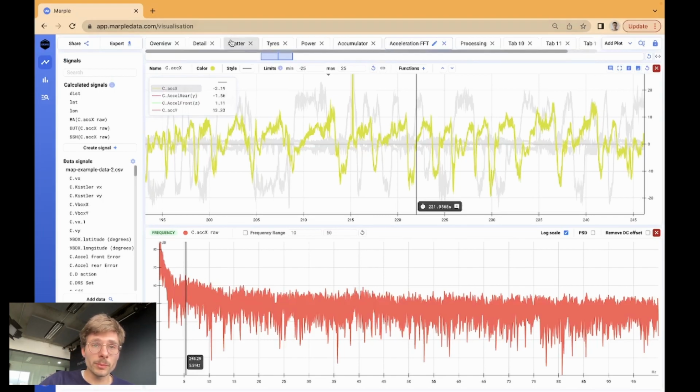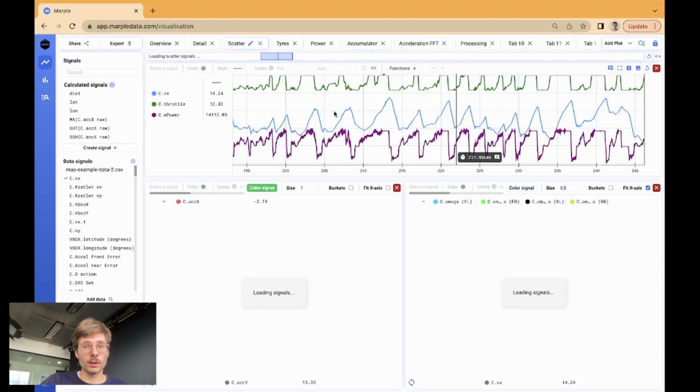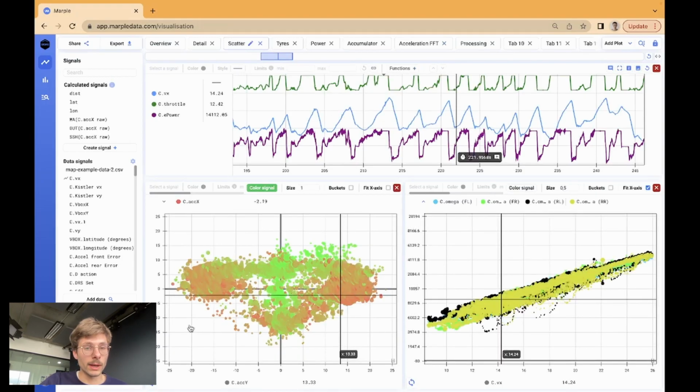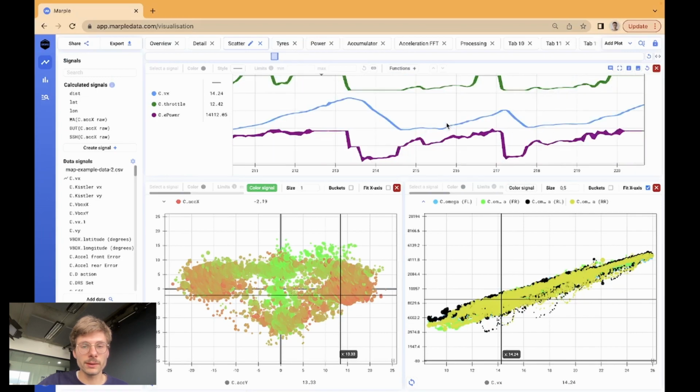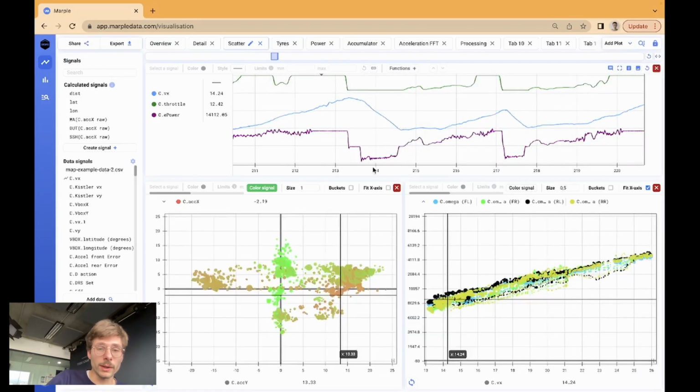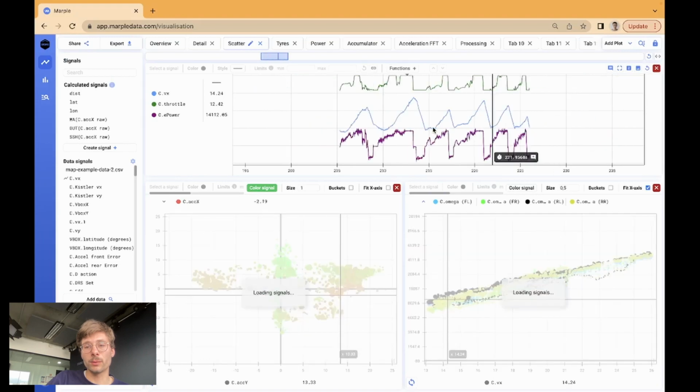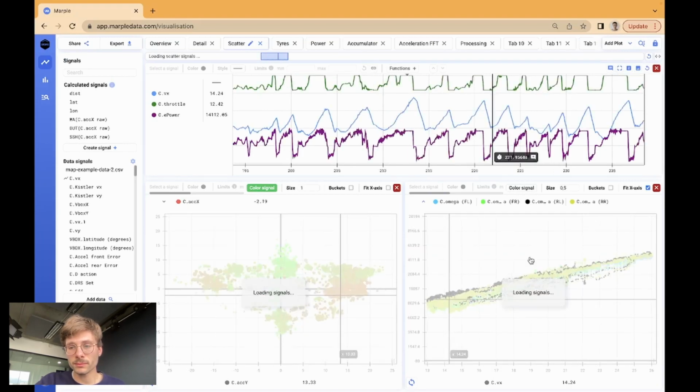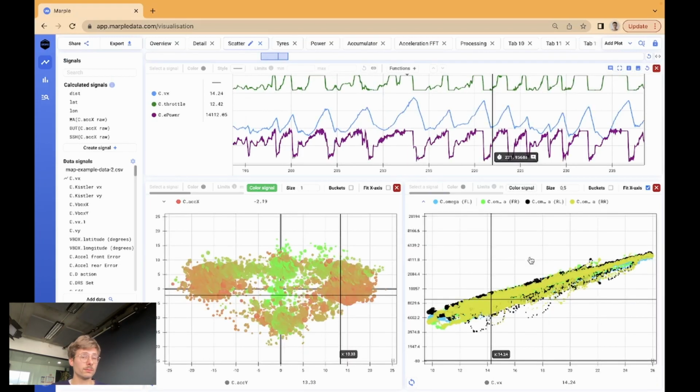Scatter plots is another thing we support. On top you again have a time series plot, but below you have two scatter plots. Again, they will update depending on the time region that we select. In this case, we can see two acceleration signals, and on the right one, we can see the wheel speeds. This is also really handy just to see correlations between data, not in a time series domain, but plotted against each other.